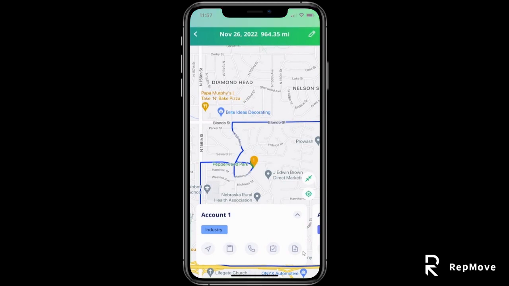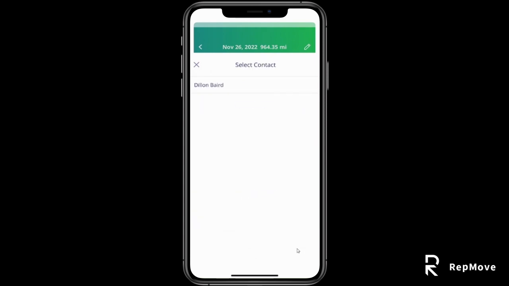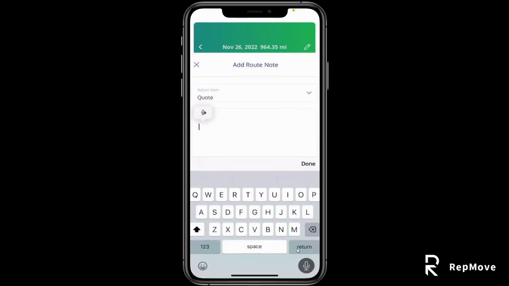And then the last one would be a route note. Our route note would be the contact we spoke to. I'll show you in a little bit how we can make action items. You can have some quick action items if you don't want to leave the whole note, just something that you did. So we'll say we stopped here and we got a quote. Received a quote.